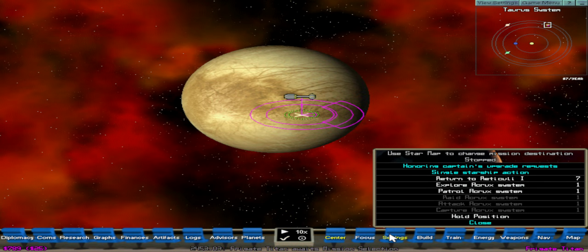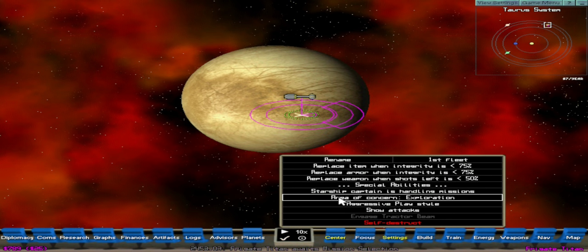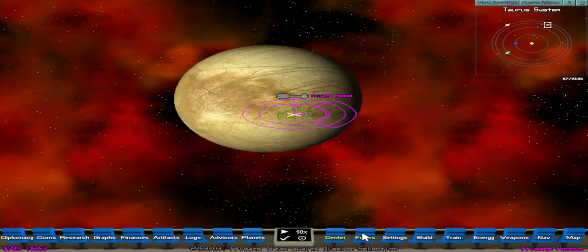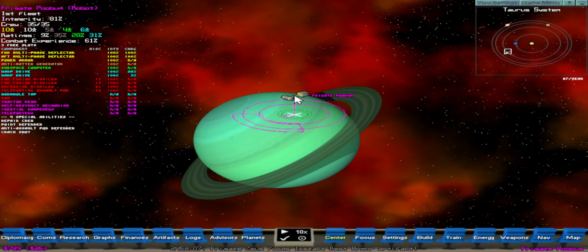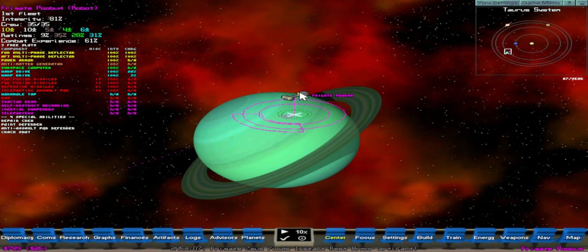I want to go to settings. Area concern exploration. Yep. Oh, I can rename you. I'm going to rename you to the Pooh Bum because I am very mature. Yes. No, he's just going to go ahead and explore stuff as it suits him.